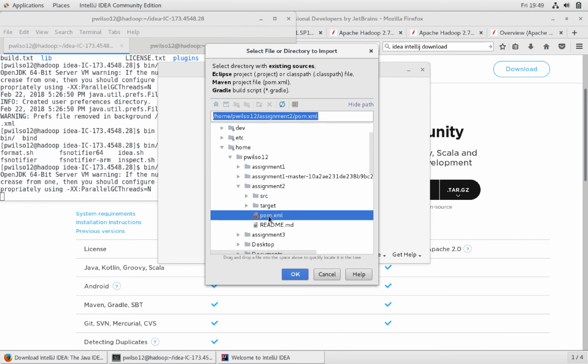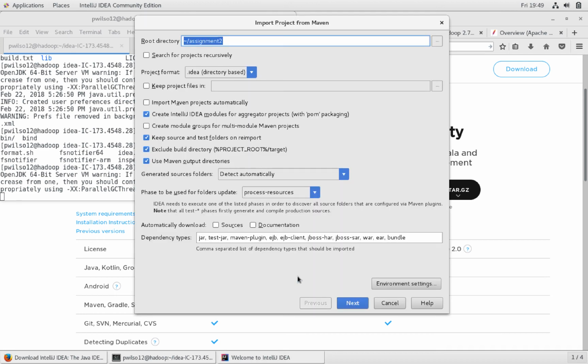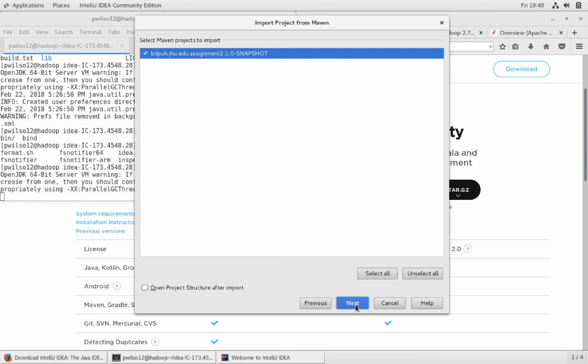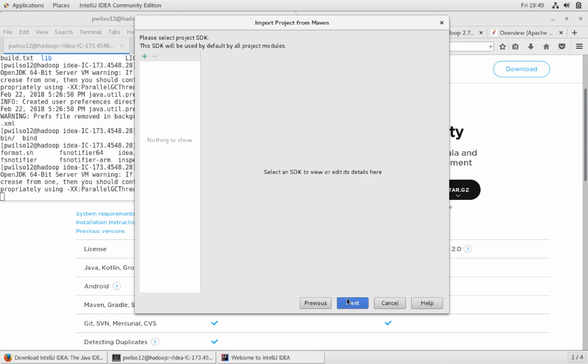The POM file is the project object model for Maven. So that defines our project. So we'll just select that and click OK. Now, I think we can simply accept the defaults here for the project setup from Maven. And then, yes, it realized that I've got bdpa.jhu to assign it to.